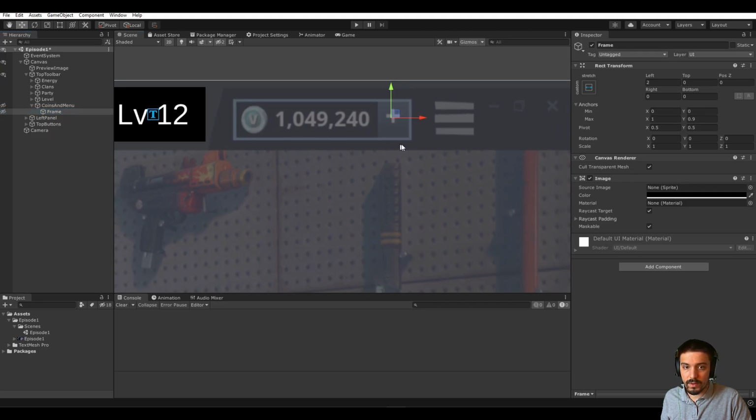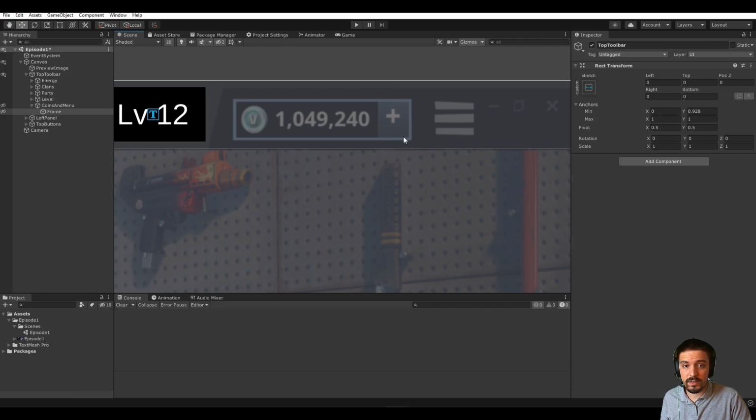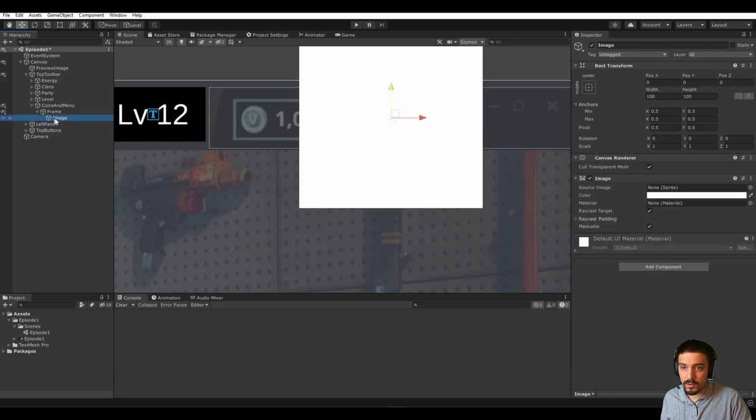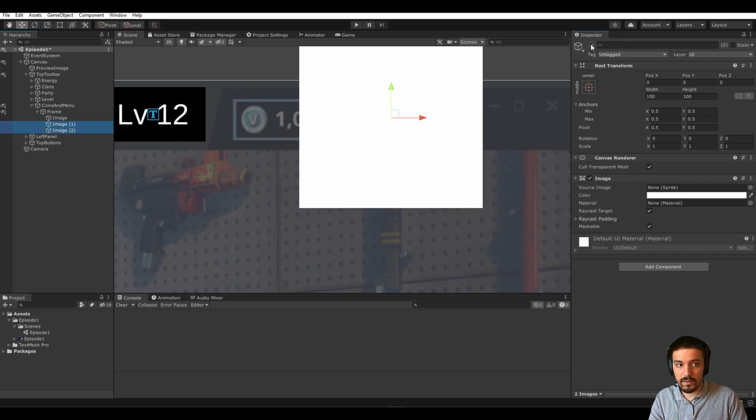So the coins have an image container. Inside has 3 elements: another image, text, and another image. Actually, 2 images. Or you can consider this as a text. So I'm going to consider it as a text. Here we go. Let's start creating image, image, image. That's good. So the first one, we're going to have to fill it in.